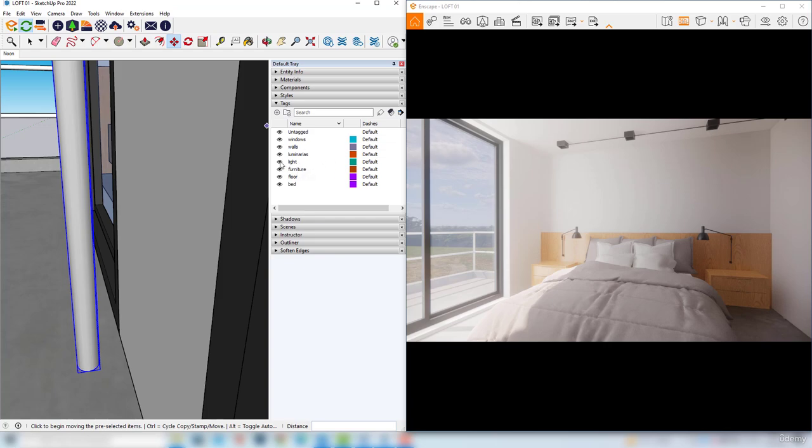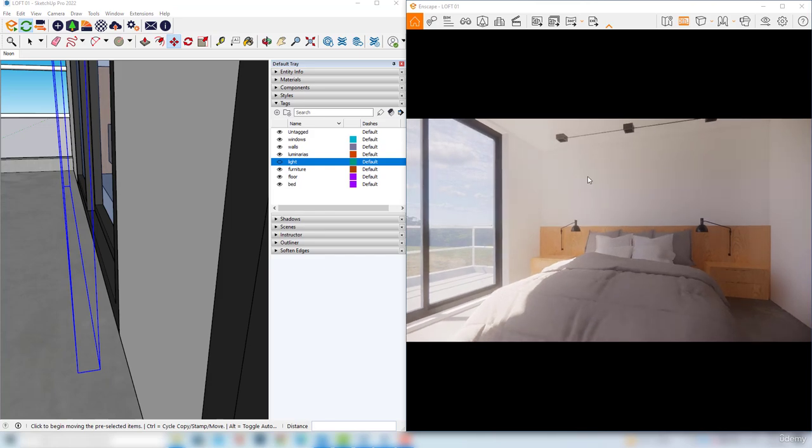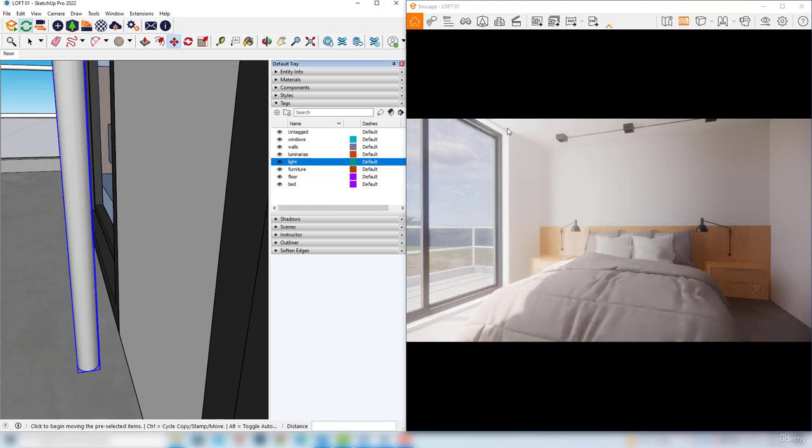So we can basically hide this tag and we get the former result, and we can see that there are no shadows here. And if we turn it on again, we can clearly see how we have these very soft shadows, which are very common in this kind of simulation.